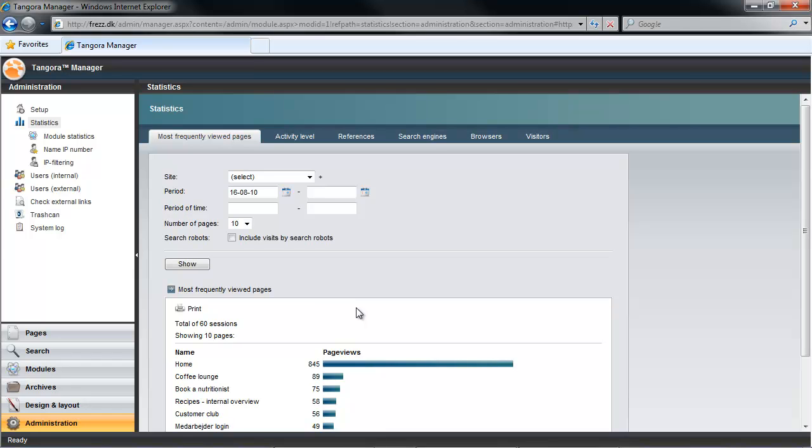So now we've taken a look at the extensive statistical information Tangora provides, which you can utilize to assess your organization's success and inform your strategic planning.